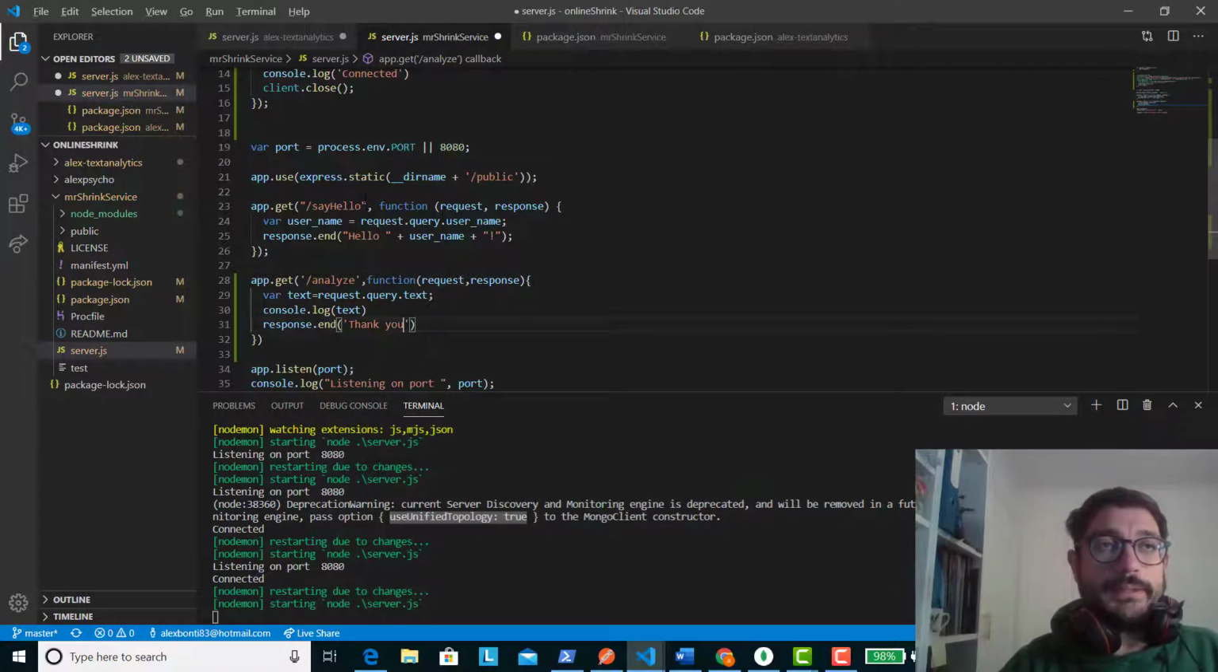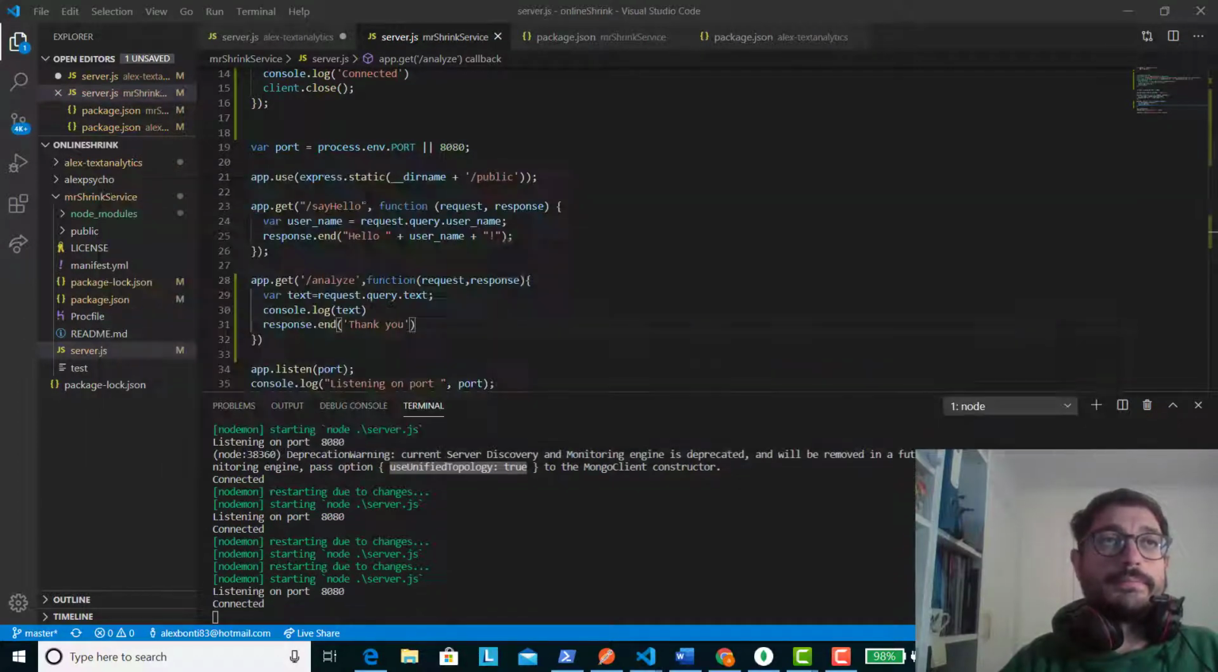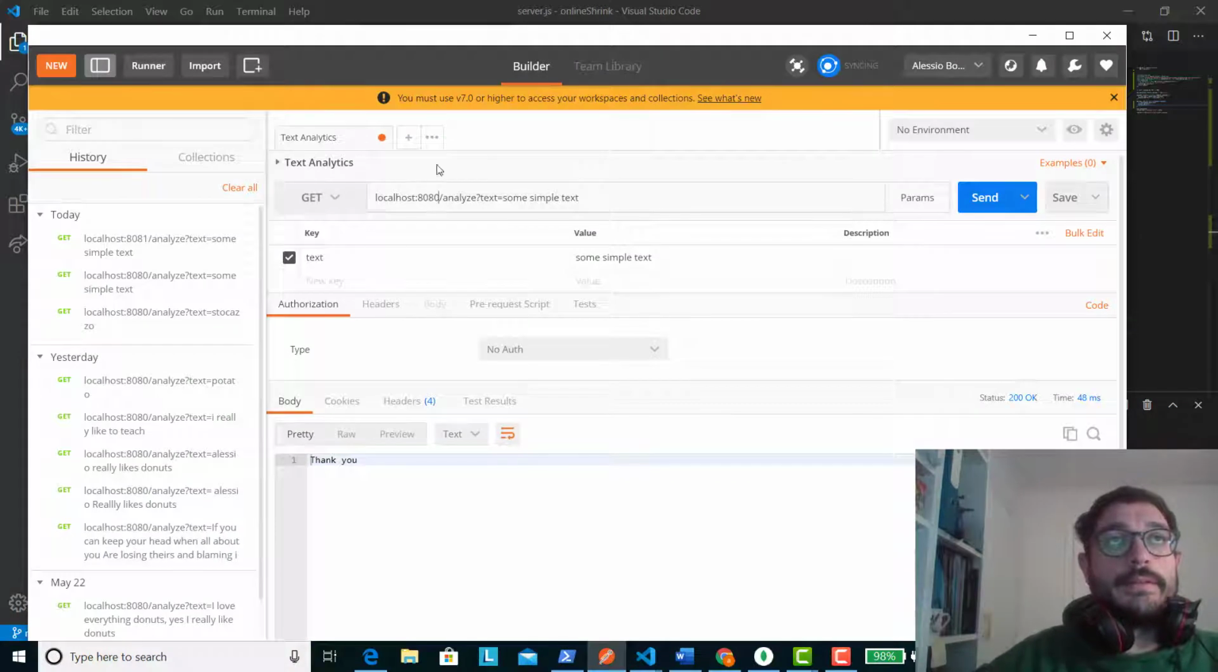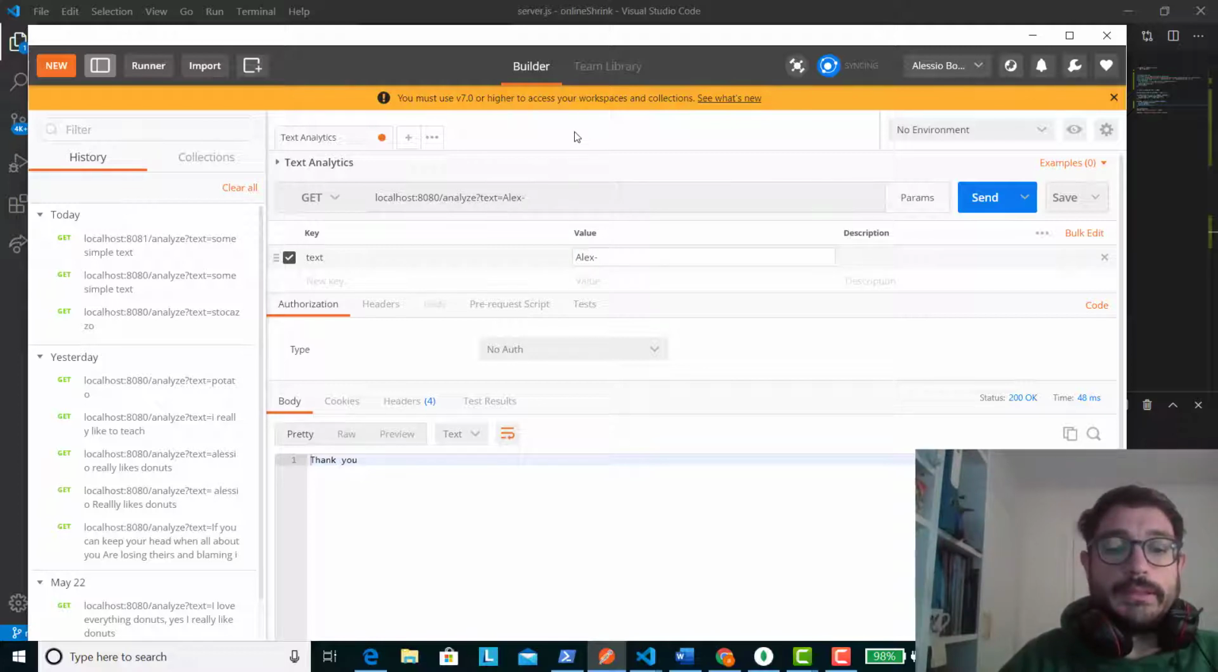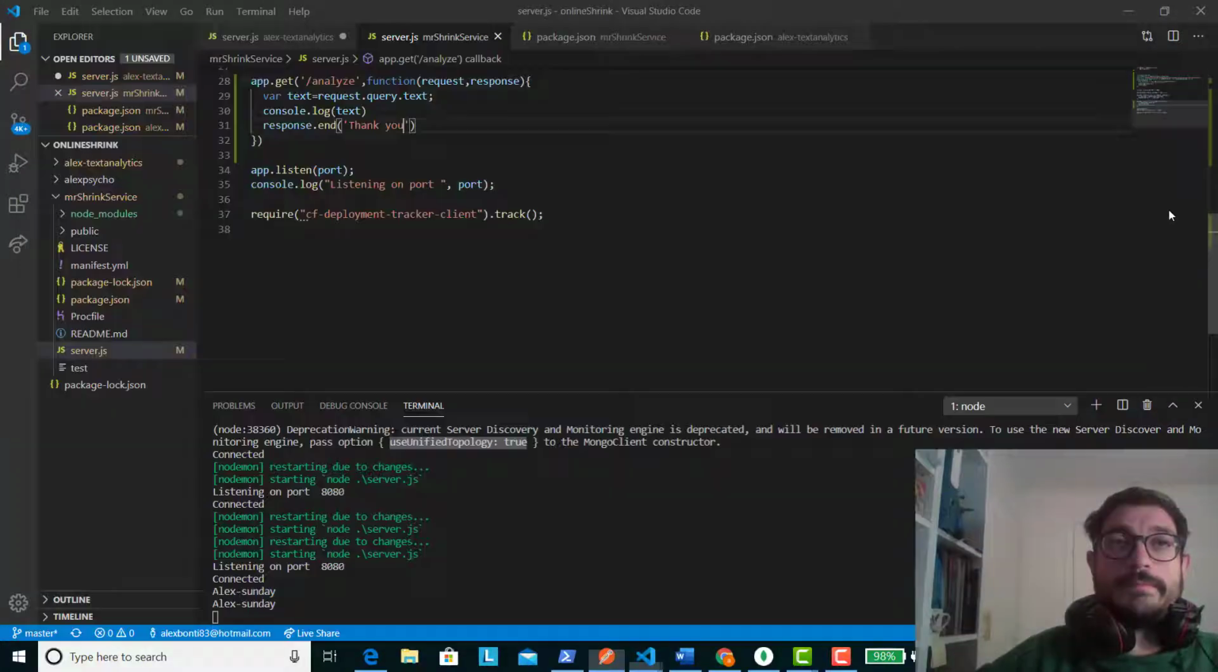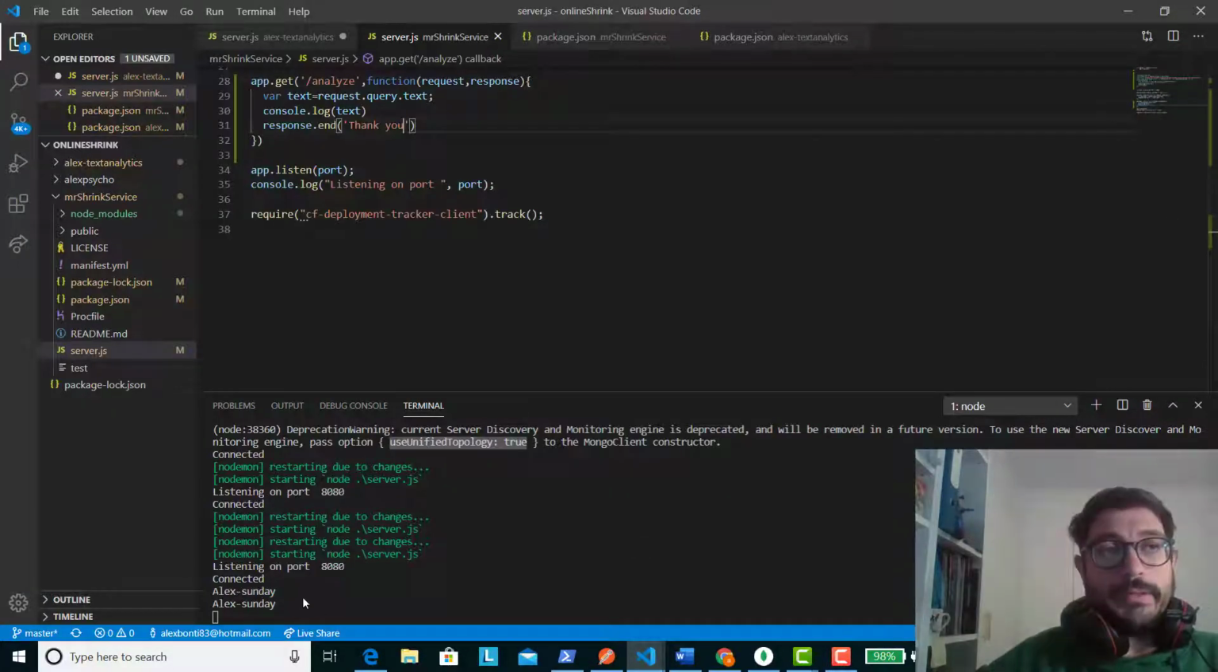Okay, let's just verify that this works. I'm going to use Postman. So I'm going to send it to the localhost. The endpoint is analyze. And this is the parameter, so you can change the parameters here. Alex, there you go, Sunday. Send. And yeah, I pressed it twice, so that came up twice. So we know that this one works.